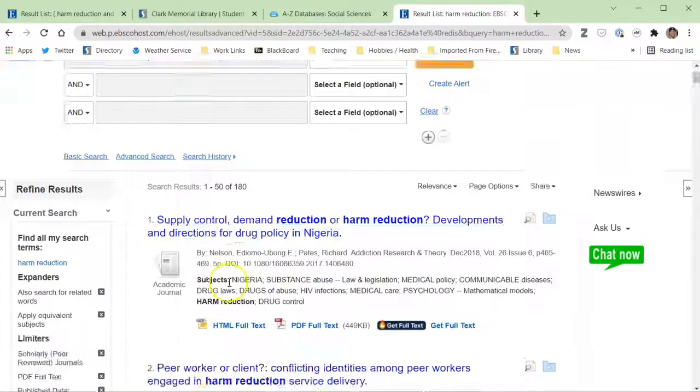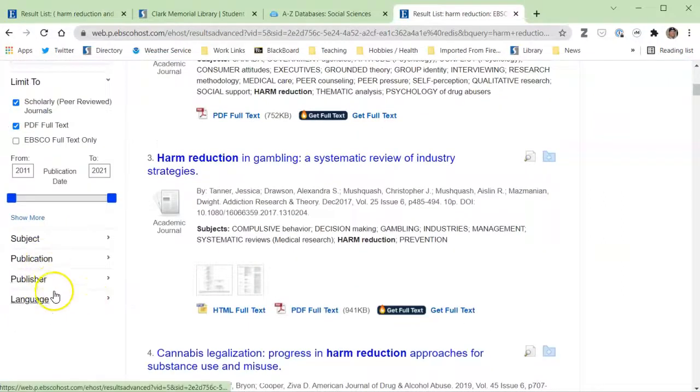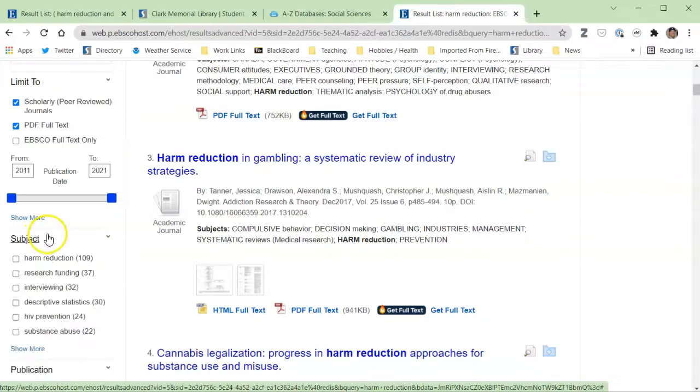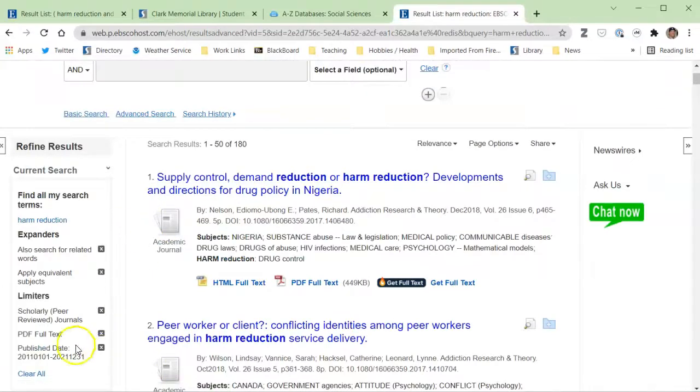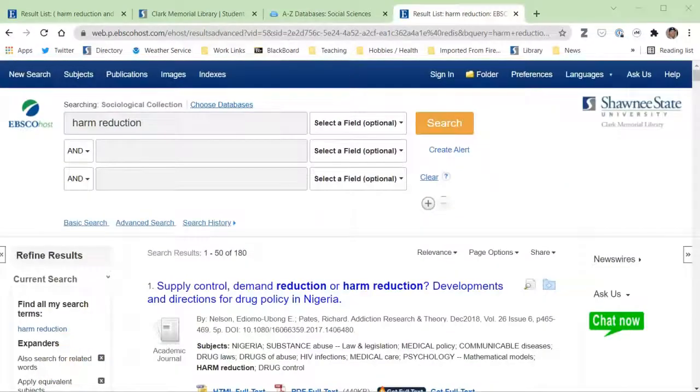I can take a look at 180, particularly if I start taking a look at different subjects within that: HIV prevention, descriptive statistics, interview methodologies, things like that. So again, the A to Z list of research databases, great way to limit your search. I hope you see here that using the A to Z list of research databases is a great way to focus your search in a particular area to get really good discipline-specific results.